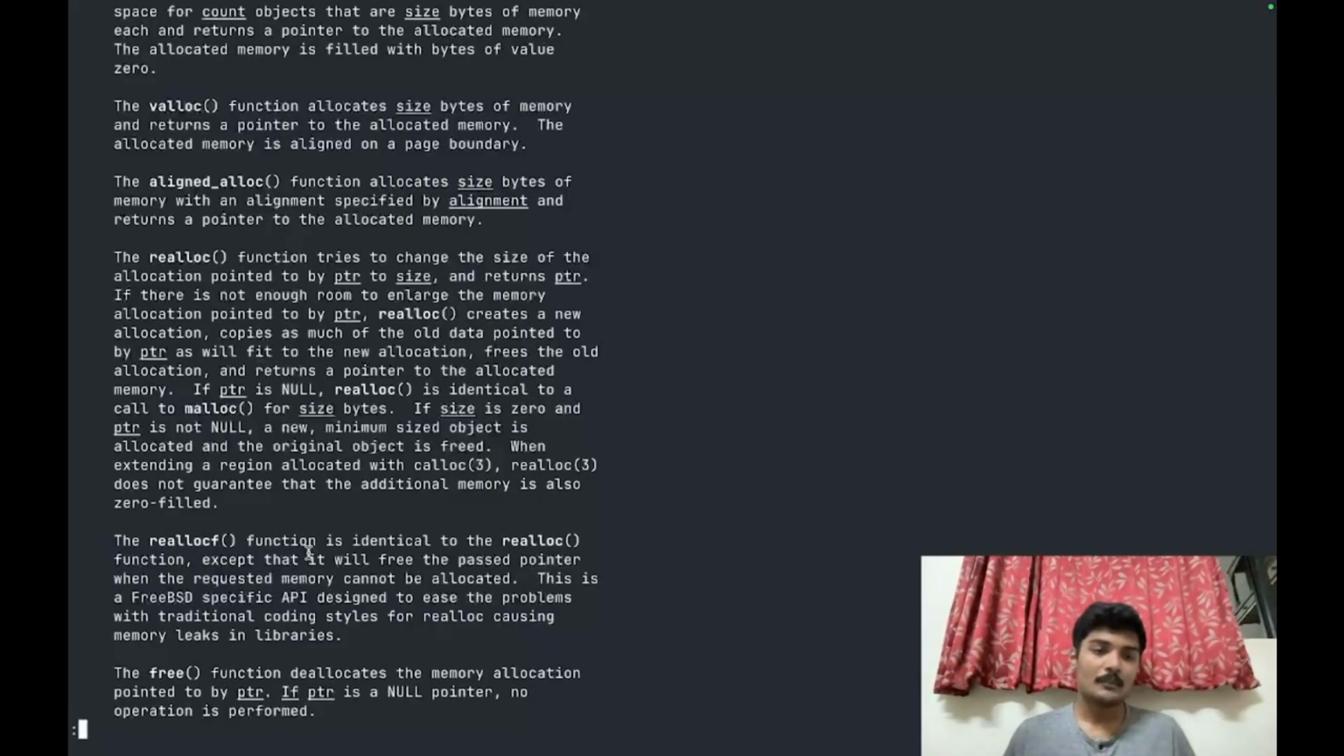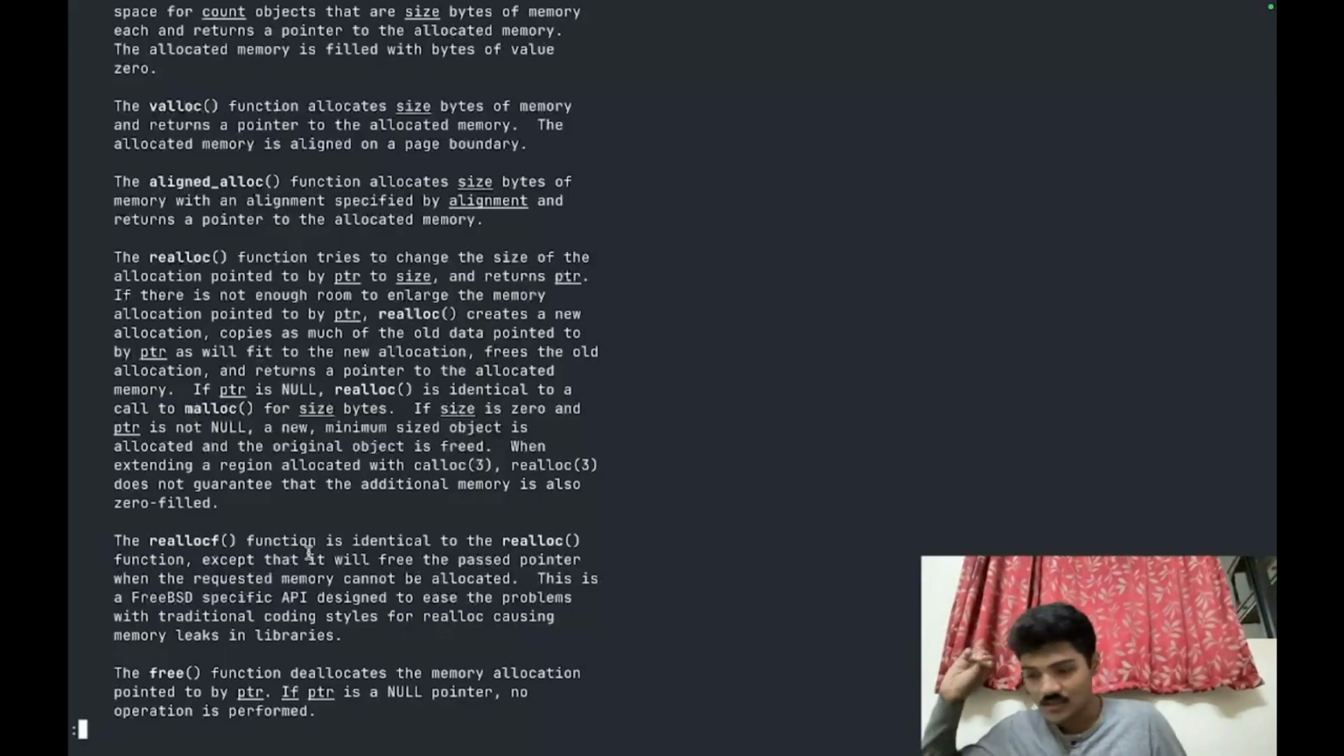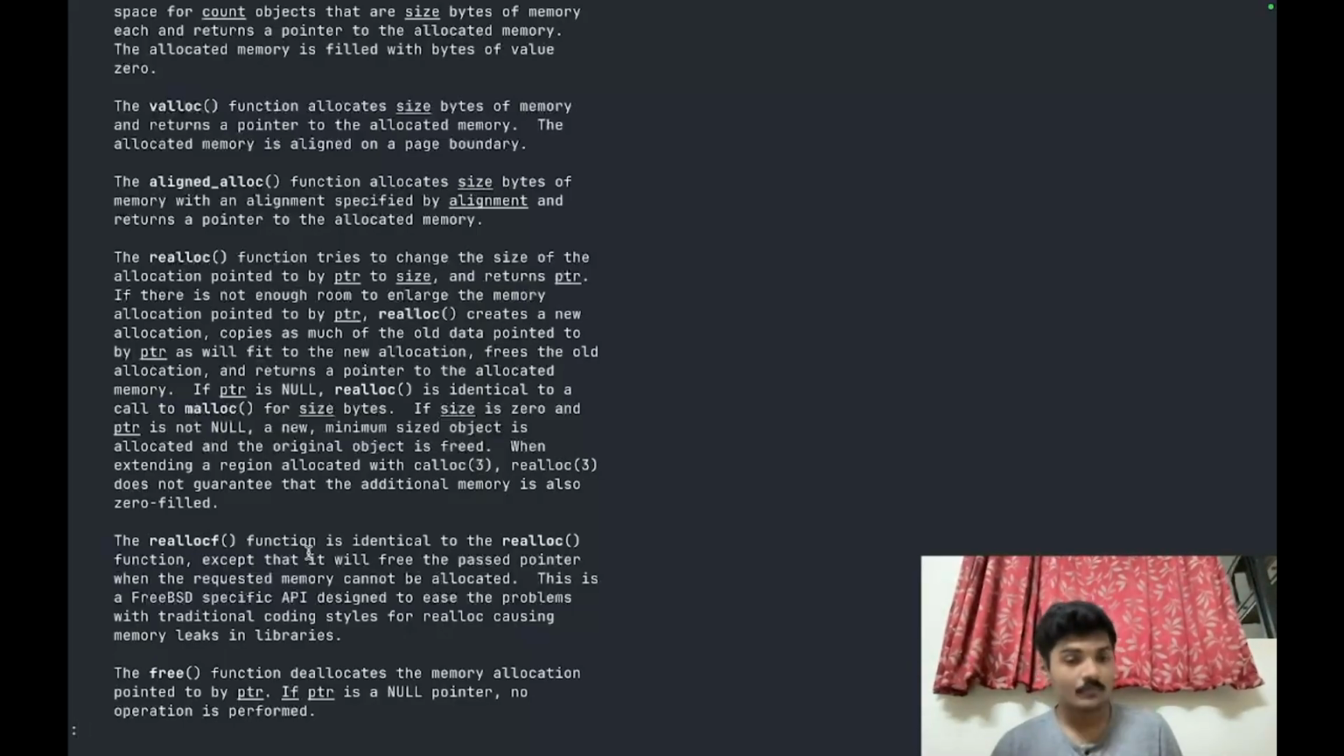Much smarter people than me have made this function. I'm not going to criticize this because I don't know much about it. When I know about it, I'll criticize this or praise this, whatever.